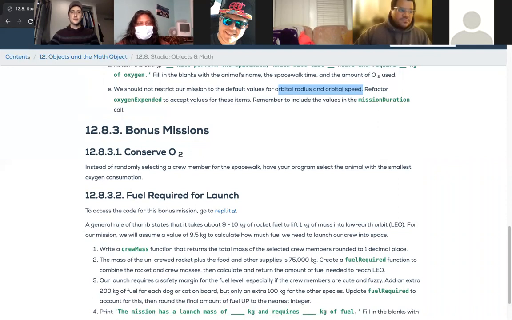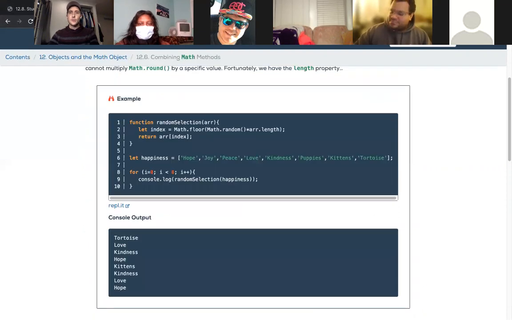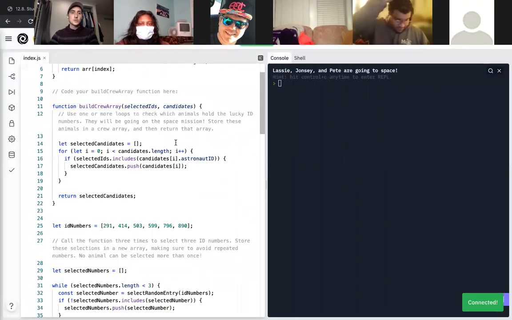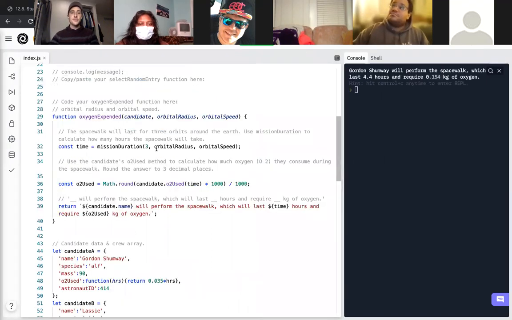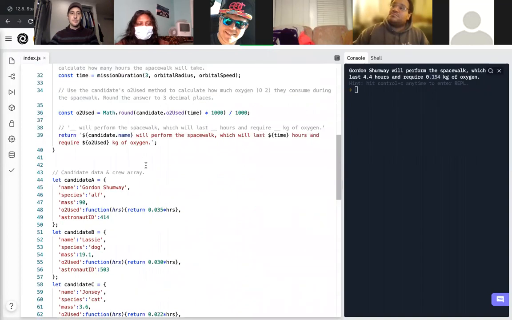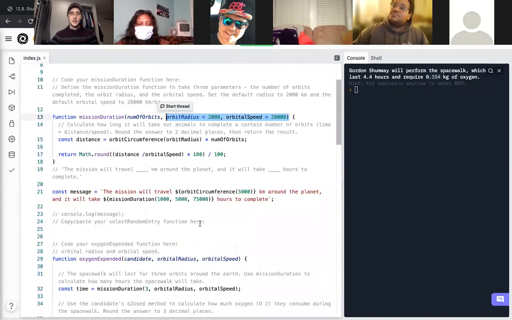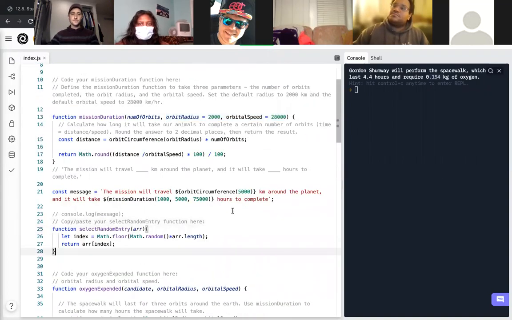So we are going to go into this bonus mission. Actually, one thing we didn't really do too much is select a random crew member to be sent for the spacewalk. Let's go ahead and bring that over here. We have to go to our original replit from part 1. What I did is I copied the select random entry function here. I'm going to bring it back over to this other replit, and I'm going to paste it where it said it wanted me to paste it, which is up here. There we go.